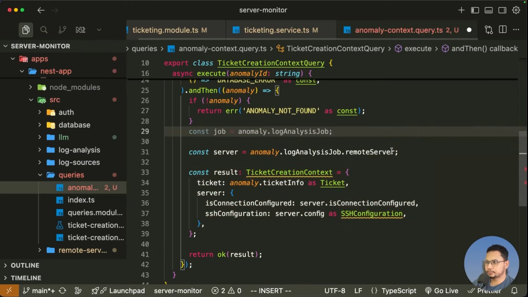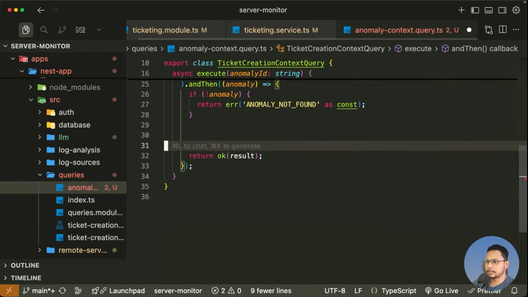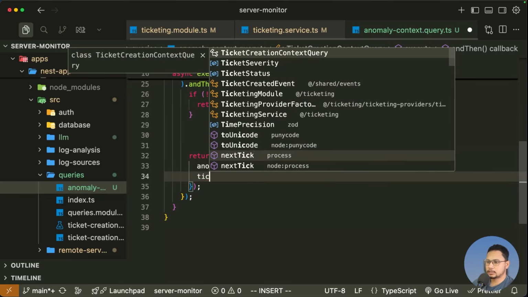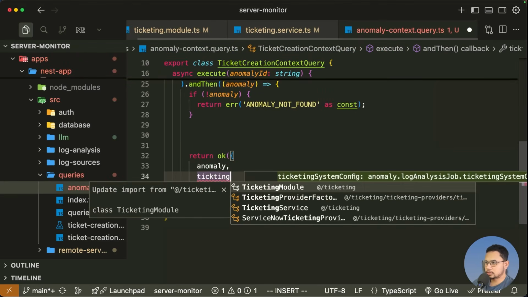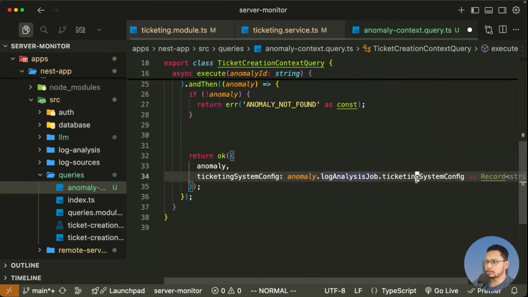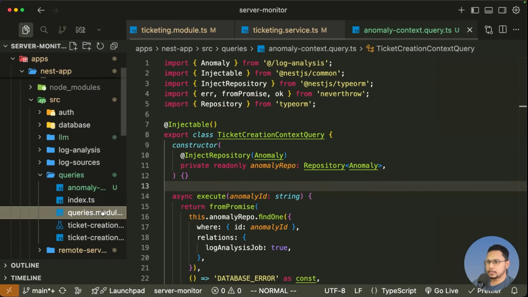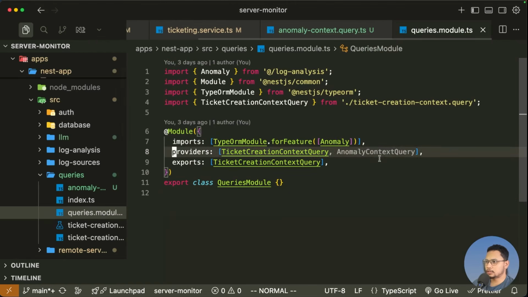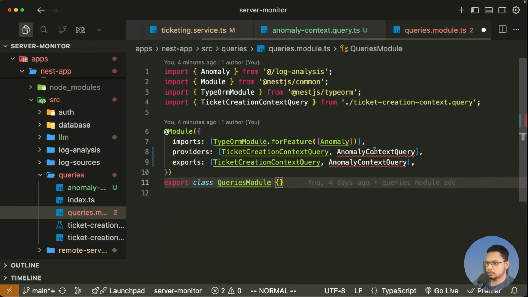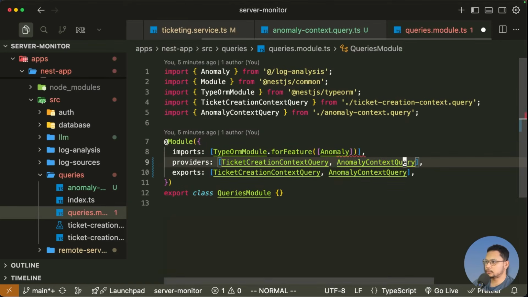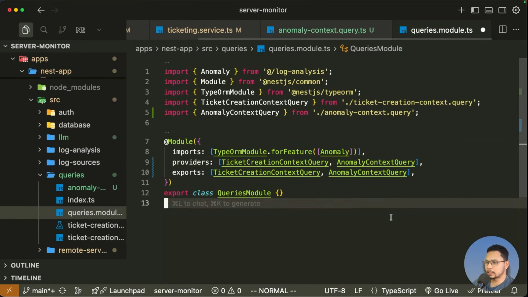And this is also not needed. And on the OK response, I just want to send the anomaly and optional ticketing system config, and that is coming from anomaly log analysis job ticketing system config. Right, this is good. Let me add that in the queries module as well. And let me change the name. Okay, perfect. And now I can just import it like this. And we're exporting that as well because we have to use this.